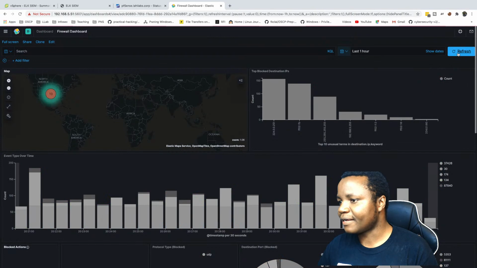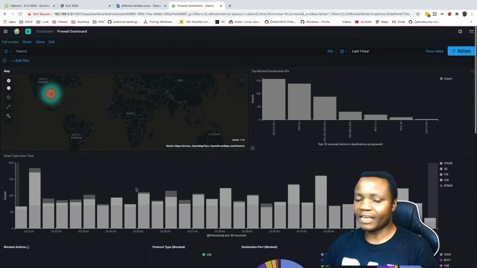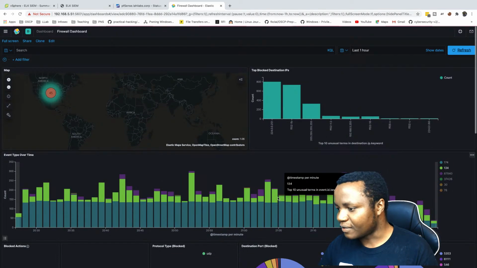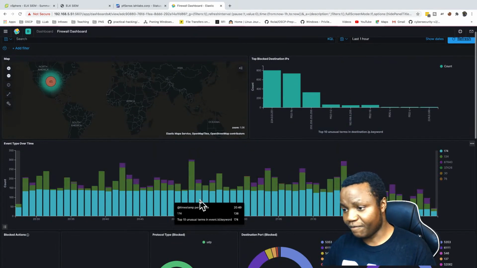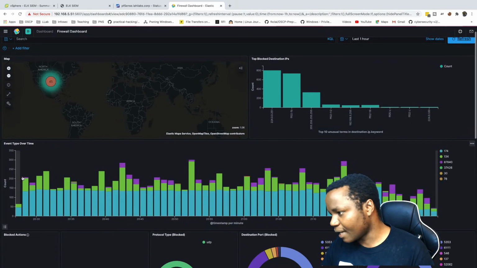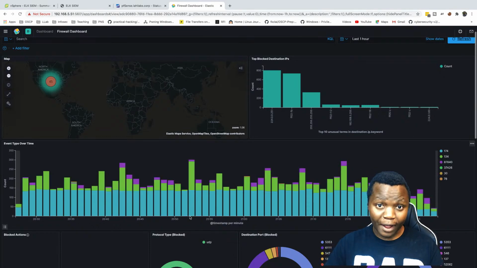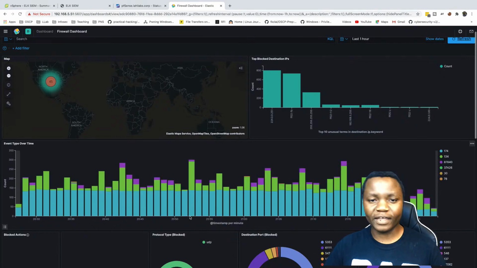And let's refresh that. So this is going to just show us a bigger range within an hour or 24 hours. And now, as you can see, over time, you can see your events over time. I'm averaging about what? 250, 200, 250. If you are entrusted with a network, you get to know your normal usage within your environment.